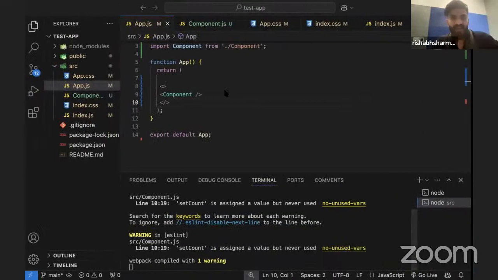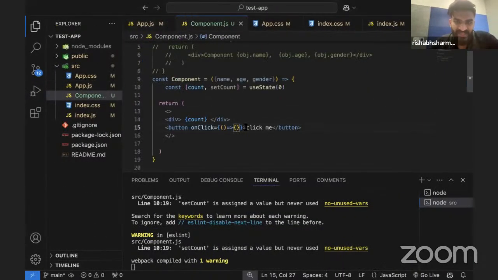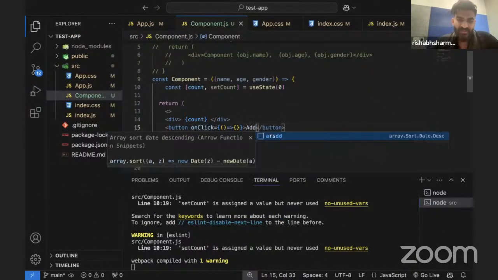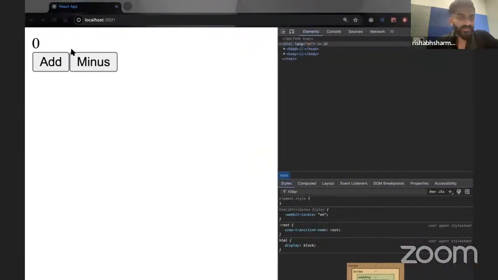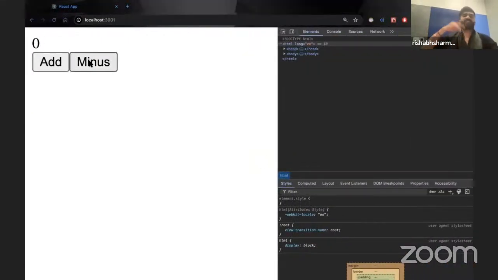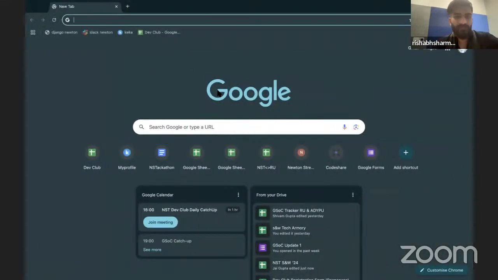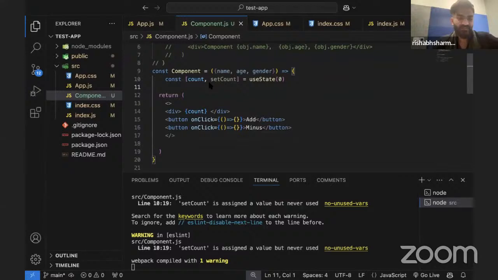And instead of this click me, let us write add over here. And we will make one more button which says minus. Okay, add and minus. So now what I need to do? Whenever I click on this add button, my count should increment by 1.